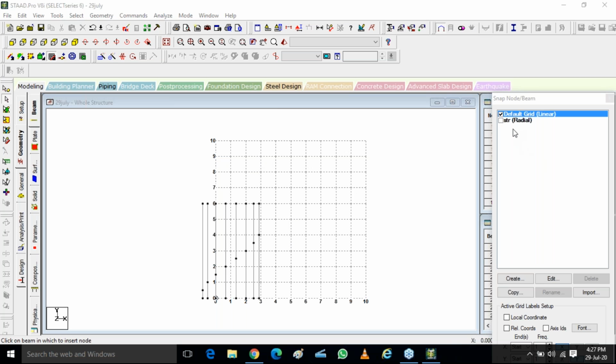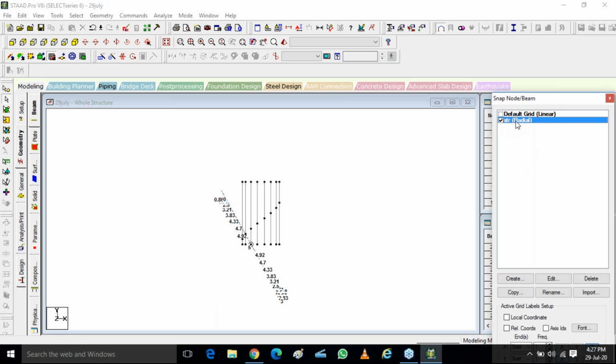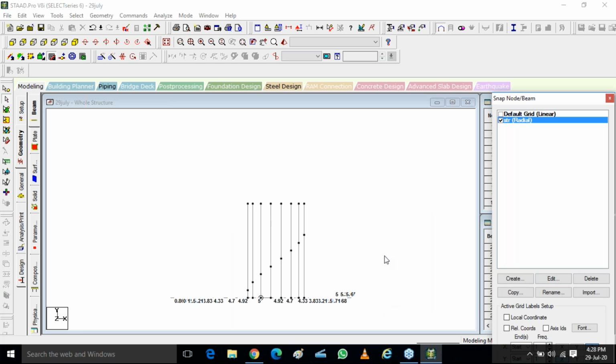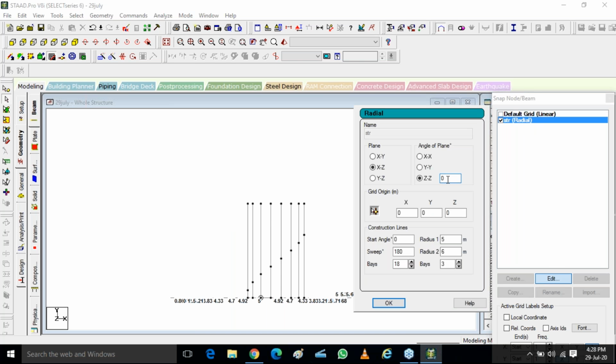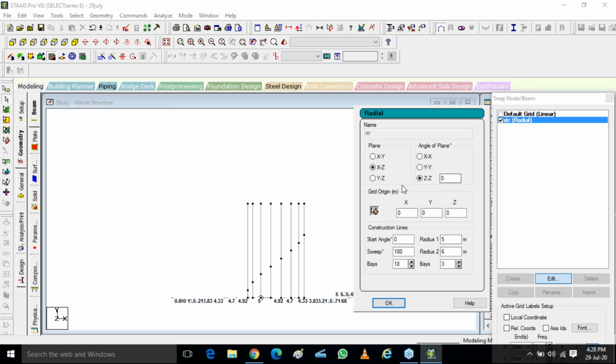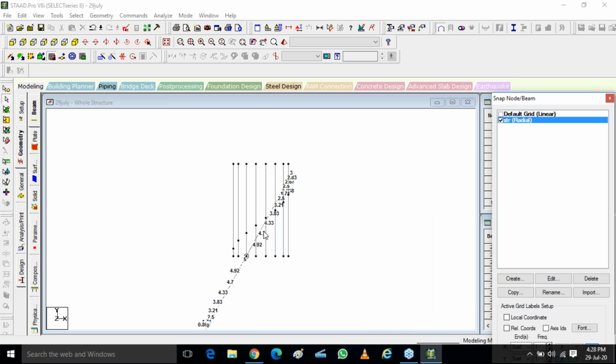Now that's a hit and trial. You go to your grid. Can you see this? Now instead of 60 degree, you just go with minus 60. Okay. Again, go to minus 60 once. This again. Okay, this is kind of a grid.